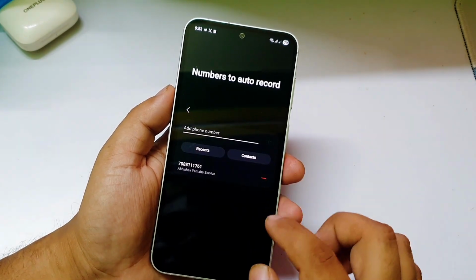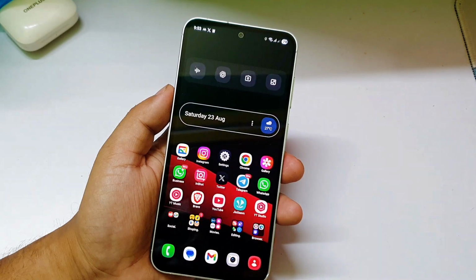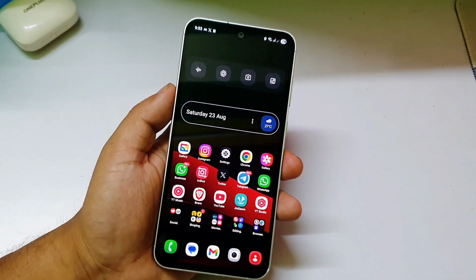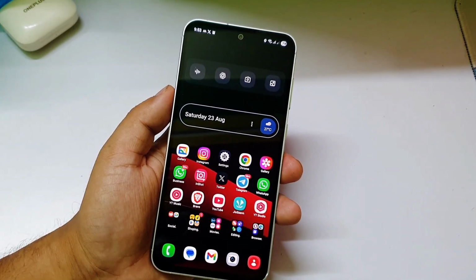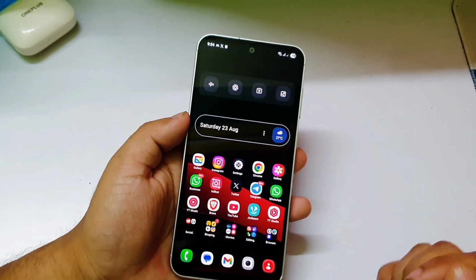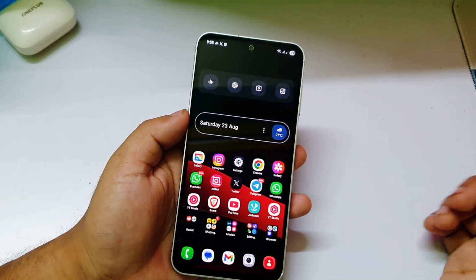It's done. Okay, now just go back to your home screen, and now whenever that person calls you, the call will start recording.